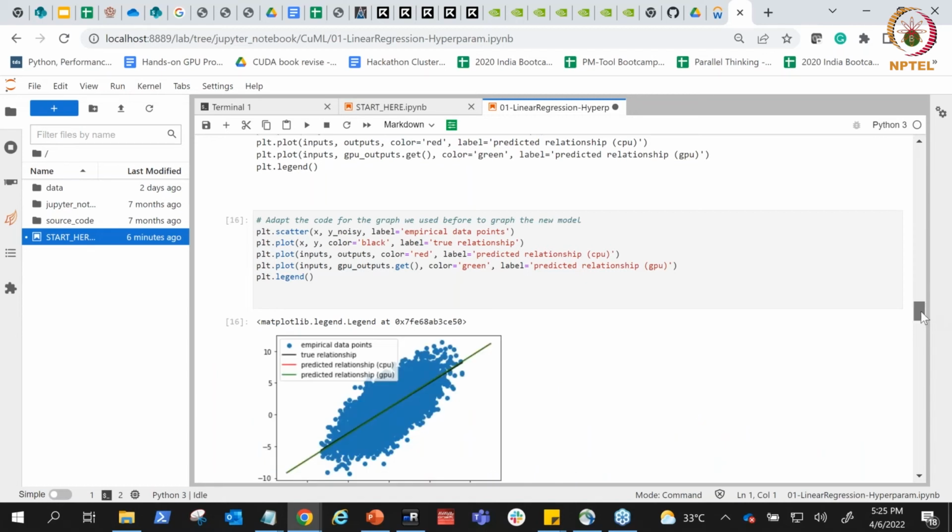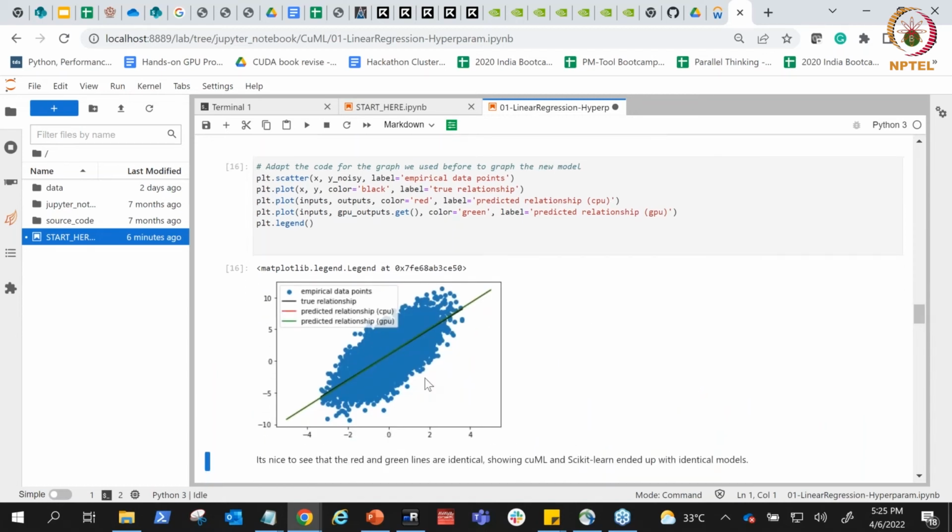So again, you can see here we have 4 data set points now. The blue dots are the empirical data points. The black is the true relationship based on which we created the data set. You can see that the predicted relationship of the CPU, which is the red, and the green one, which is the predicted relationship with respect to GPU, are almost overlapping with each other. In fact, I don't even see the red bar, which is the CPU version. It is behind the green bar.